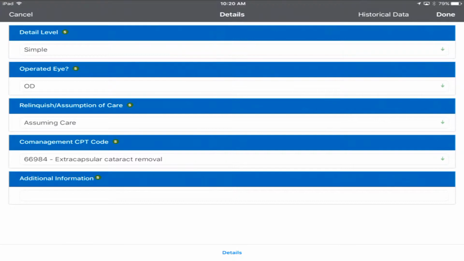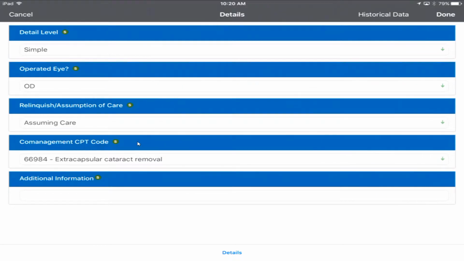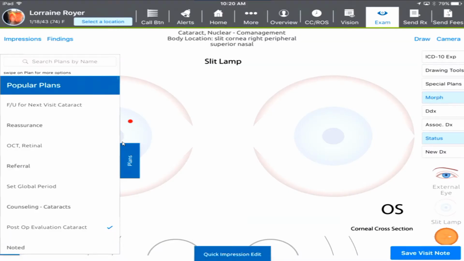So here, we're going to show that we're assuming care. Again, these are sticky fields. You'll show which eye was operated. You also, under the co-management CPT code, if you select the drop-down, you have different options here. This is where you're going to select that 66984, and again, it will remain sticky once it's been selected, and we'll say done.